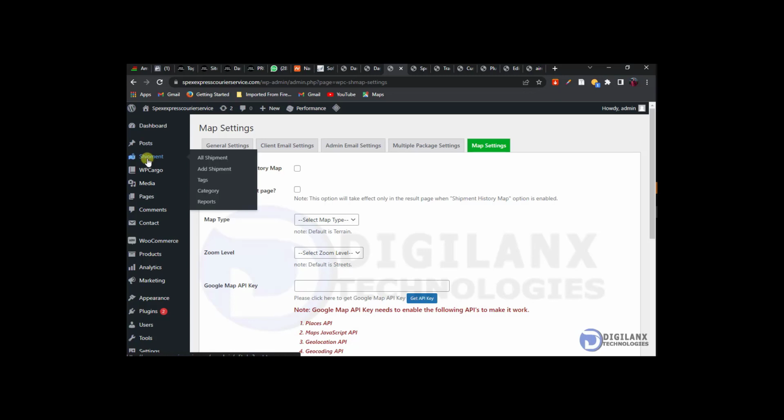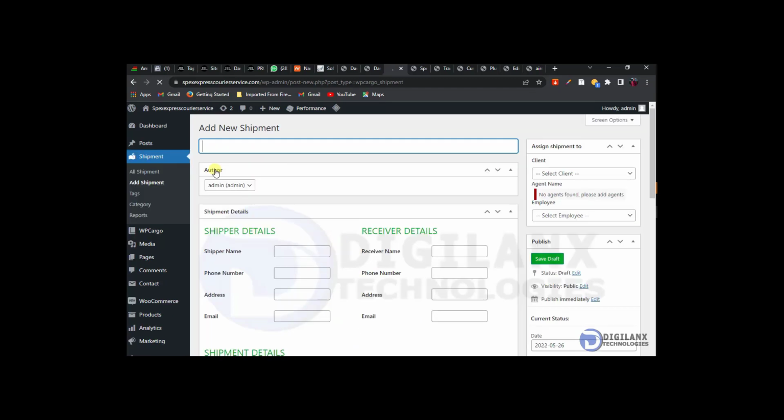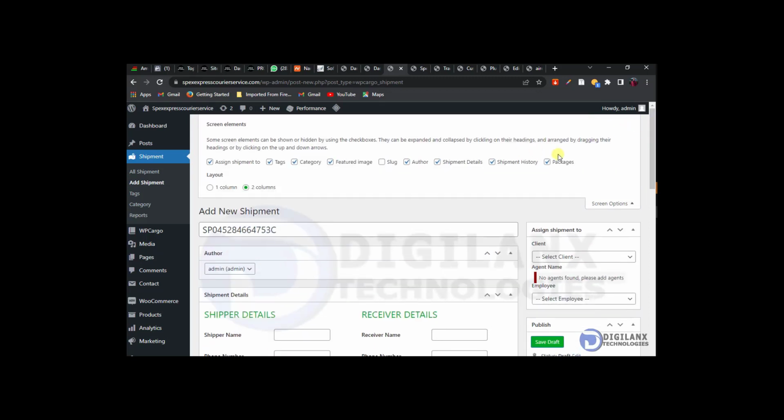Then to create shipment, you just come to shipment. You can click on all shipment or add shipment. Let me just click on add shipment, then it automatically creates a tracking code for me. Just copy this. Come to screen option. I want to hide some things that I don't need. Assign to, I don't need it. Tags, I don't need it. Category, feature image, you can choose to upload feature image, but I don't need it.